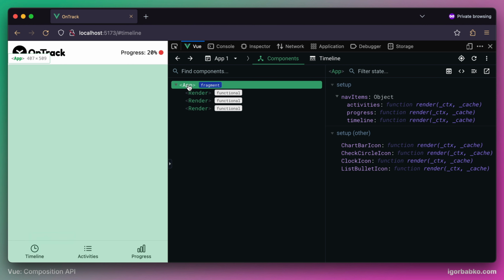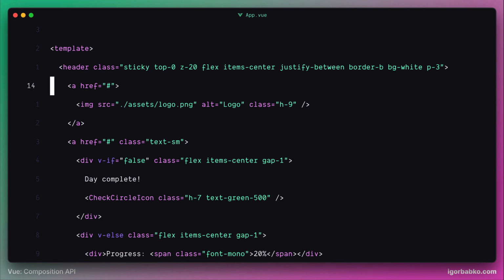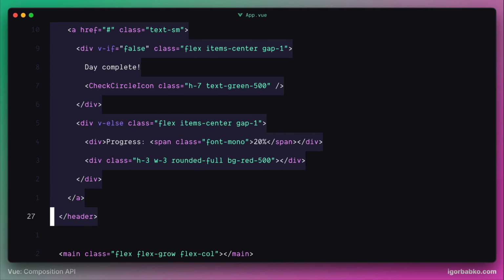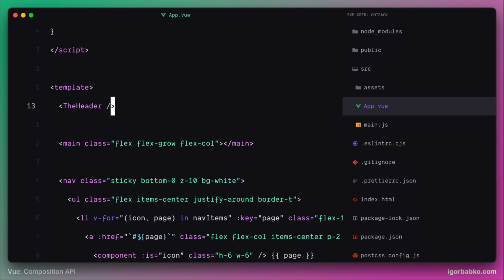For example, we can create separate components for header and navigation. To do this, let's switch back to the editor. Here we'll find markup of the header, cut it from here. And on this place we're gonna use custom component which we'll soon create, called the header. And the reason why I used prefix the in the component name. This is one of the recommendations when it comes to naming Vue components. And in case some component will be used on the page only once, it is recommended to start the name with the prefix the. And this way, by just looking at the component name, we will know that components with prefix the are used only once on the page.